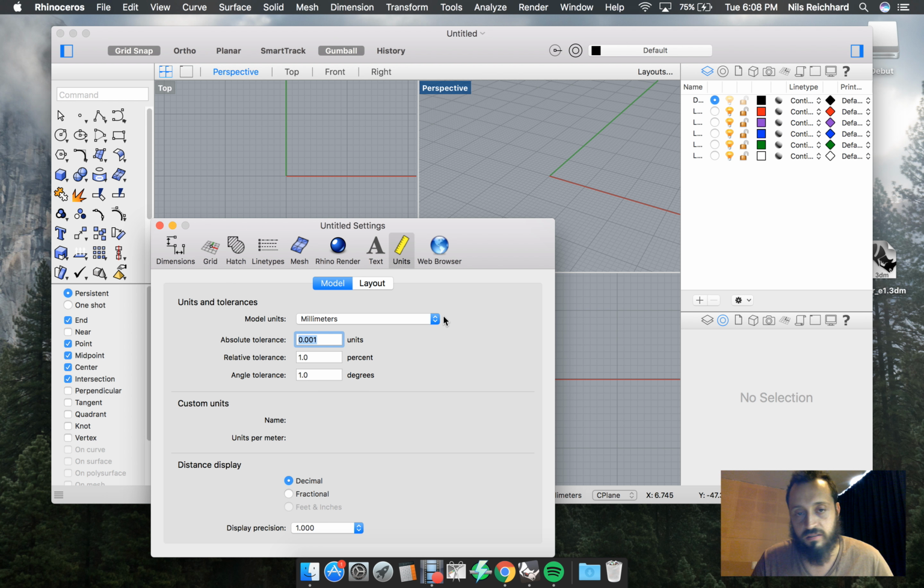We can change this unit in the future, but for now the most important thing is that we will work in millimeters, because all the objects that we are going to think of in the future are going to be in millimeters, as it will be easier to fabricate later on.